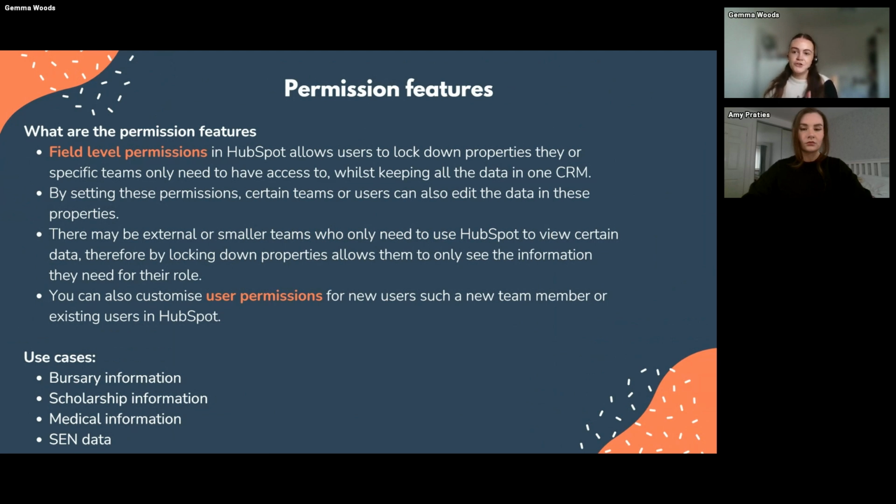So these allow you to limit access to certain properties by locking down this access and data within the properties to certain team members or users. So if there are certain properties you need to store on a student record, for example, but don't want every user within HubSpot to access and view this data, you might just want to allow admissions to access and view this. So for example, it might be bursary information or SEND data that you store within certain properties that you only want certain users or teams to see.